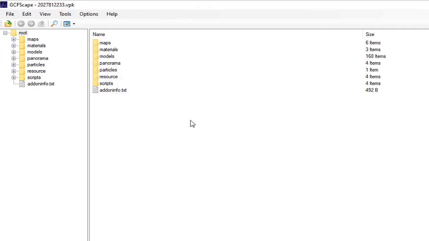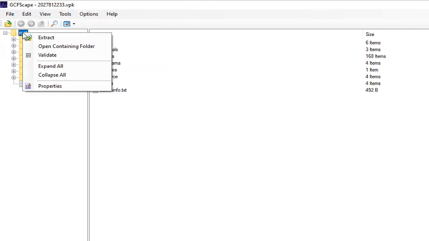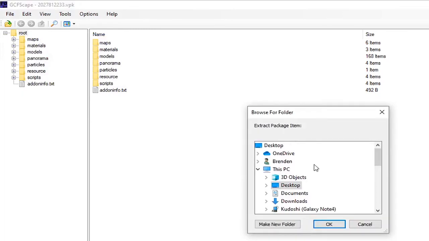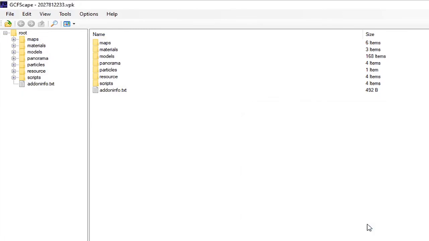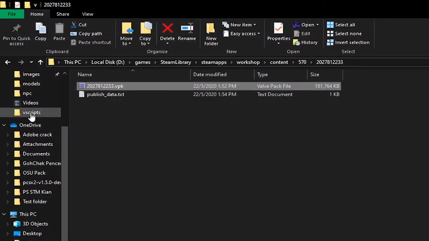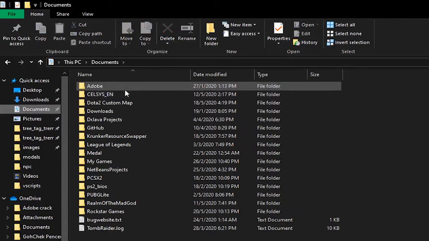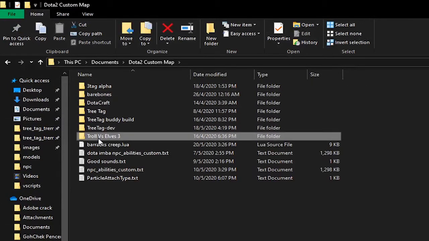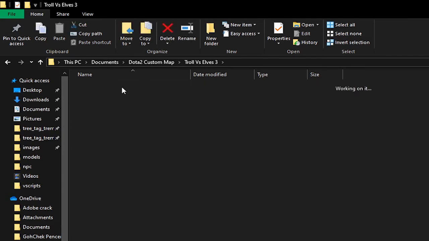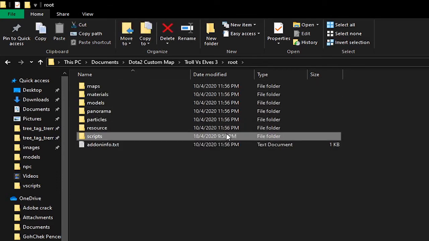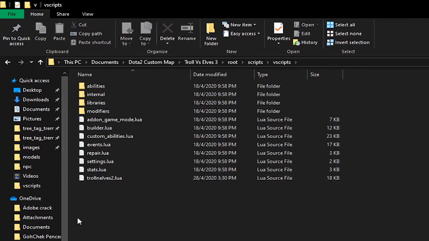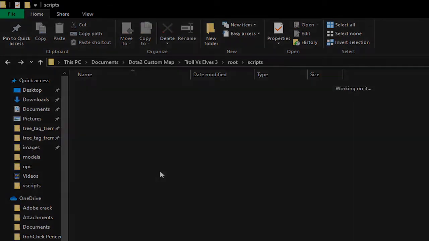And this thing will come up. So it's basically like WinRAR. You just have to right-click this one, extract it somewhere, and then you just extract it. So I have extracted it. Once extracted, you will have something like this. So you can see their scripts, see how they actually do their stuff, and then you can slowly learn from it, you know?